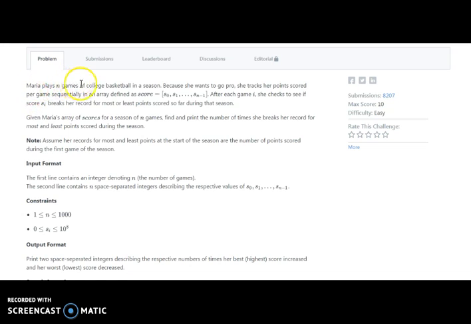Maria plays N games in the college basketball season because she wants to go pro. She tracks her points per game sequentially in the array of scores, that is S0, S1 to SN-1. After each game i, she checks to see if S of i breaks her records for the game.